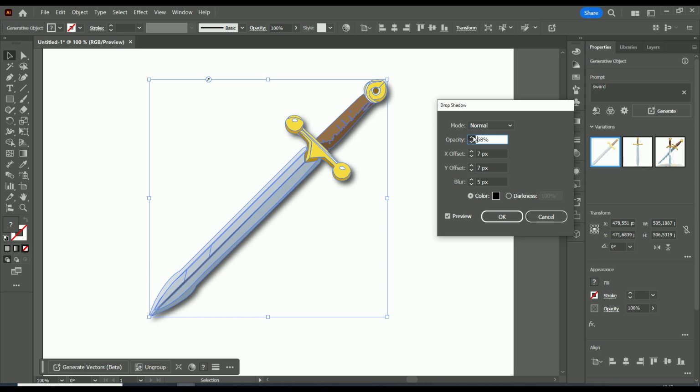And then on the x-axis here, you can move it in this direction, as you see. And then the y-axis, you can also move the shadow, so up and down.